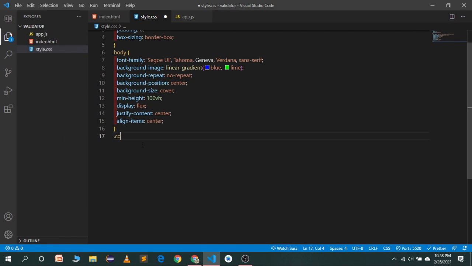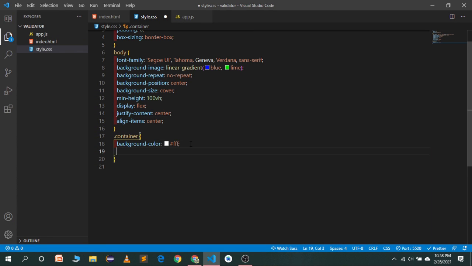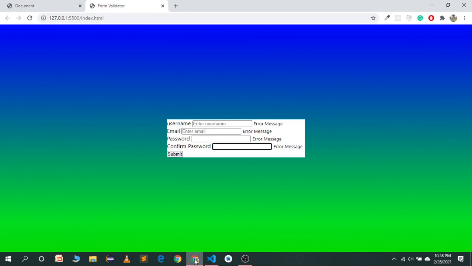Just target the container. This container wraps around our form. Give it a background color which will be white. So the background color will be white. We will use a width of 400 pixel. I think 400 pixel will be enough.